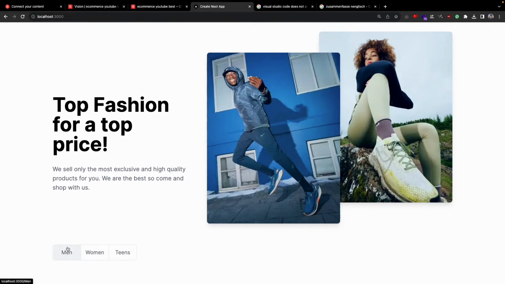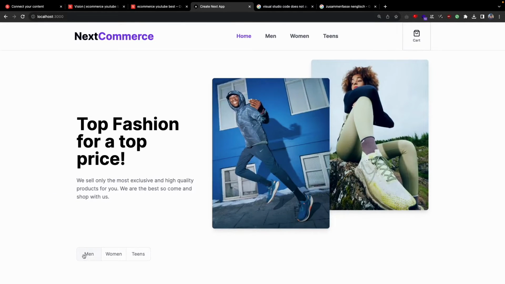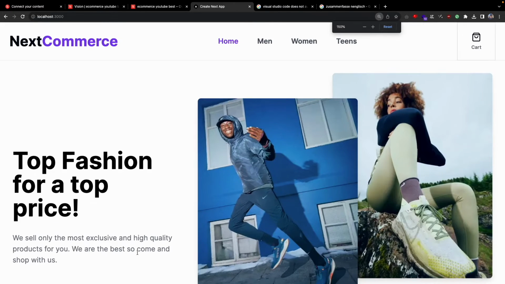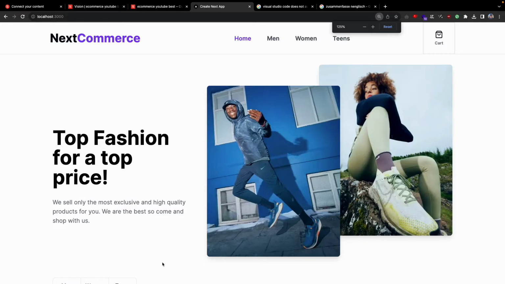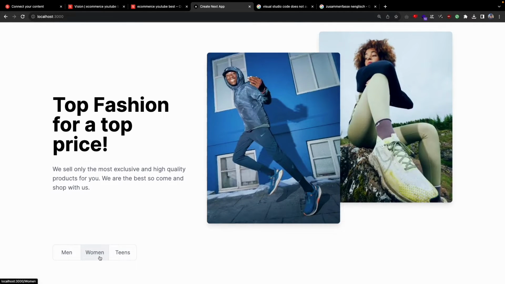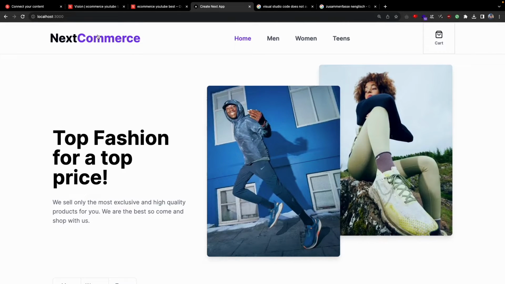So let me zoom out a bit more. You will see 3 buttons, man, woman, teens. So that looks good. If I zoom in a bit for you guys, I know it does not look so good, but again, if you would be a normal viewer of the website with just 100% zoom, it would look way better. So now I think we're done.